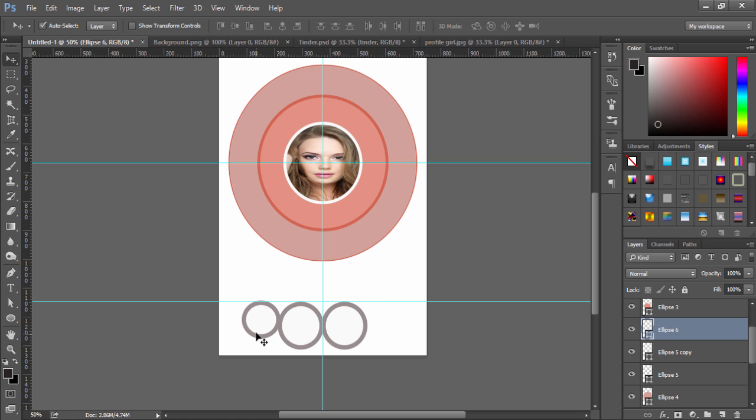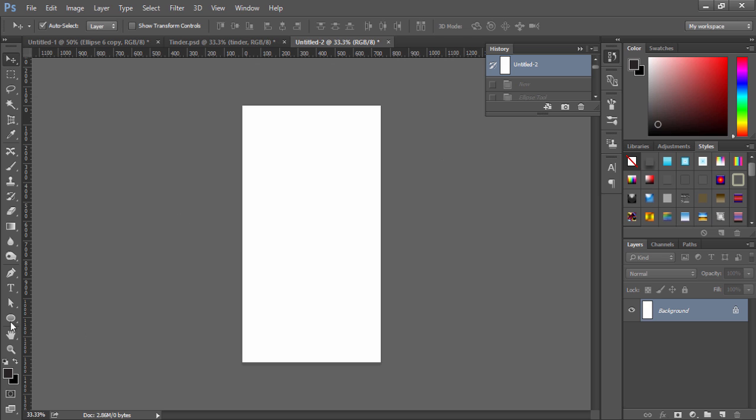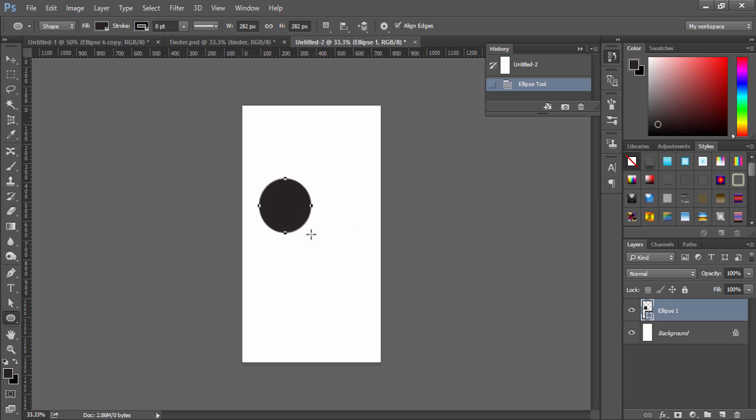Now let's copy this round shape by pressing the Alt or Option key and take it to the other side and release. Now we have to make a place icon in this round shape. To make a place icon, let's select this ellipse tool, and we press the Shift key to get an exact shape and release it.